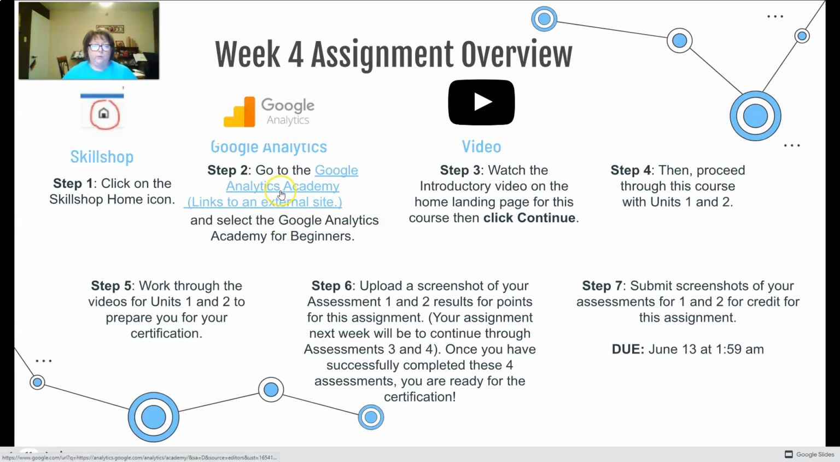So I can click on that straight from the PowerPoint. Step 3, you're going to watch your introductory video, and then on the home landing page, you're going to click Continue. Make sure you click Continue, because then you're going to proceed to Units 1 and 2. You're going to work through the videos for Unit 1 and 2 and prepare yourself for your certification. Once you pass the assessment, you'll see your certification in there.